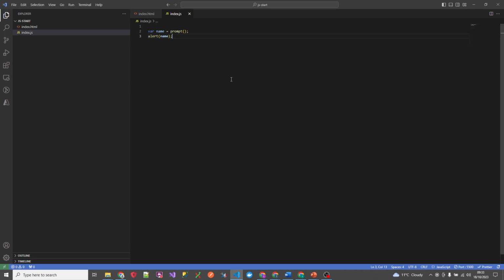Just another thing to point out as well, the rules that govern the way we write code in JavaScript are called syntax. Every programming language has its own syntax, and the more familiar you are with the language, the more you'll know what it is and how to use it and when to use it. For example, as you can see here, we've ended each line of code with a semicolon.